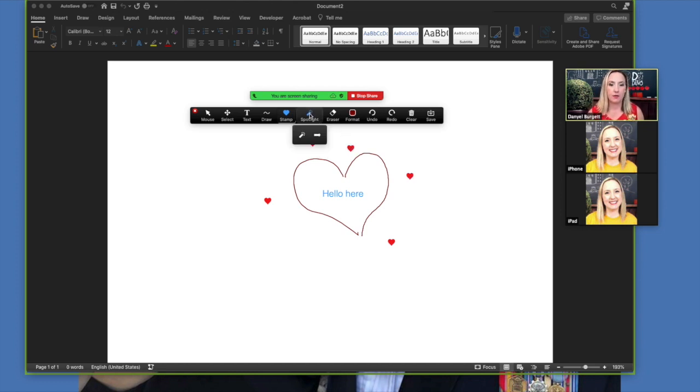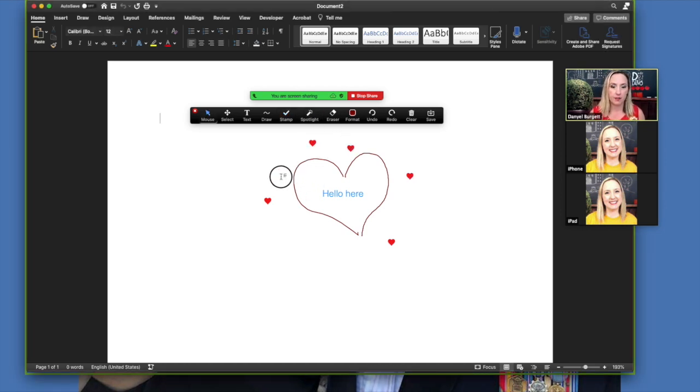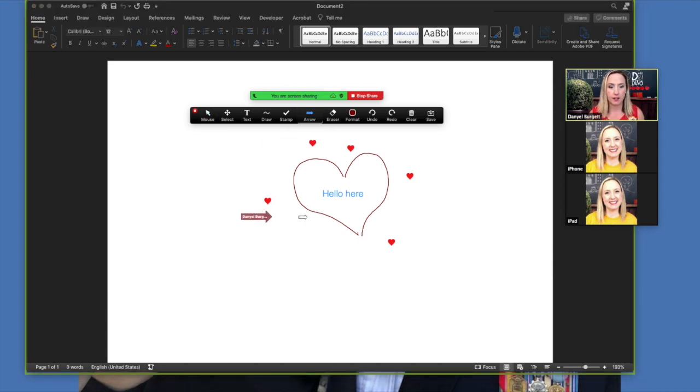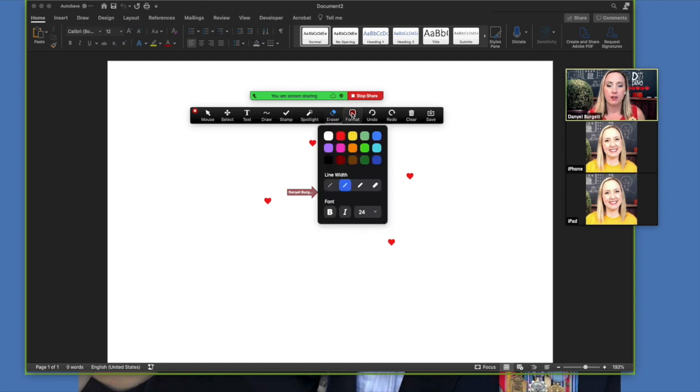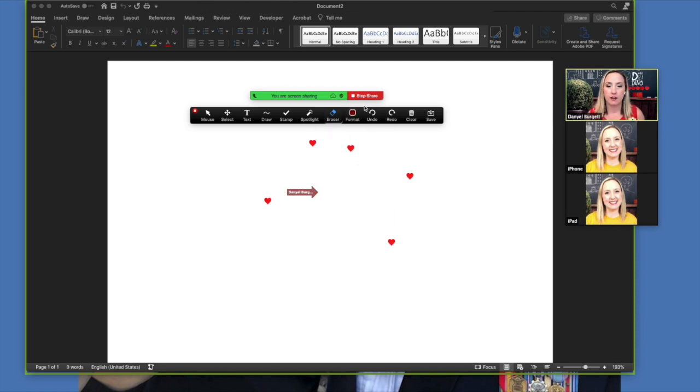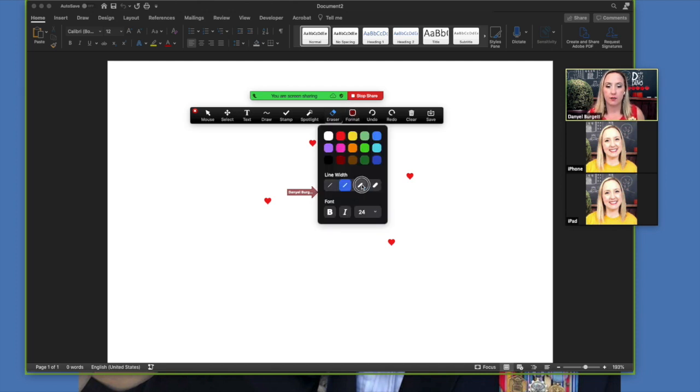Okay. If you want to spotlight something, you can spotlight it with this arrow right here. See? Oh, look right here. Yes, here. Okay. And it has my name. It shows, here's what I want you to look at. You can use the eraser tool and erase what you've done. You can format the color of what you're doing. You can format the line width.